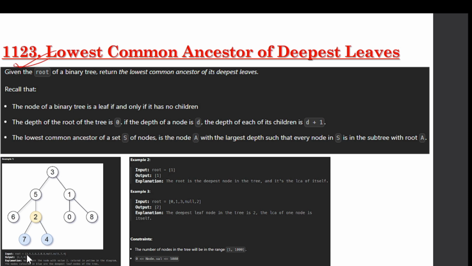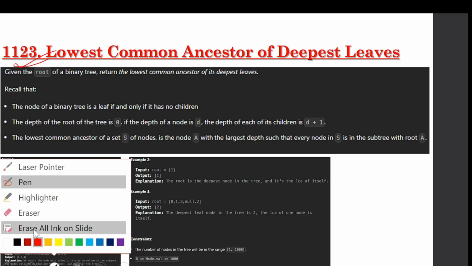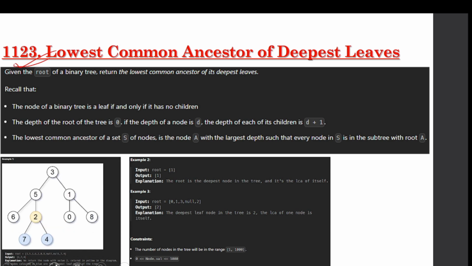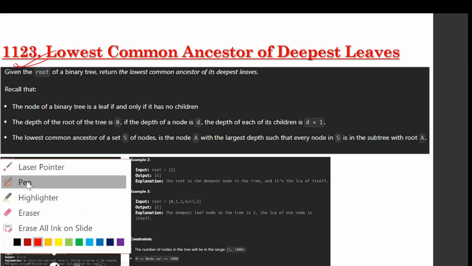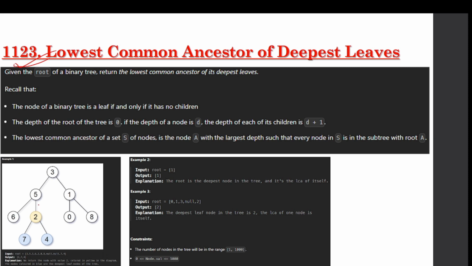So the example is saying this is what we have been given, and if we talk about the deepest leaves, 7 and 4 become the deepest leaves here, and we have to return their ancestor, this subtree. So we have to think about what we are doing here, and then go through it one by one to understand it. Let's think a little better. As you can see here, this part will become the answer to our problem, because these are the deepest leaves.